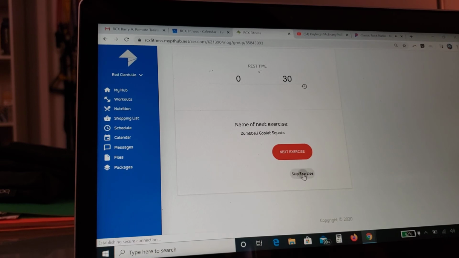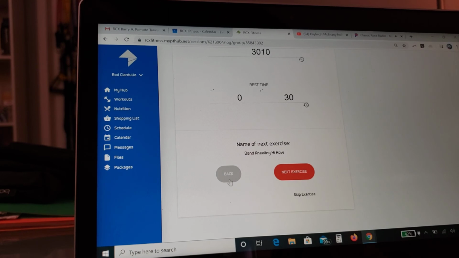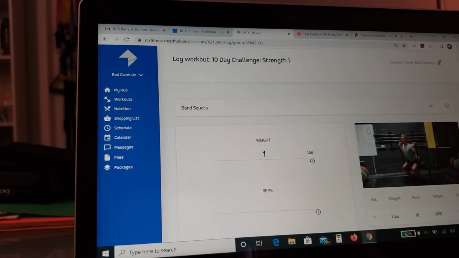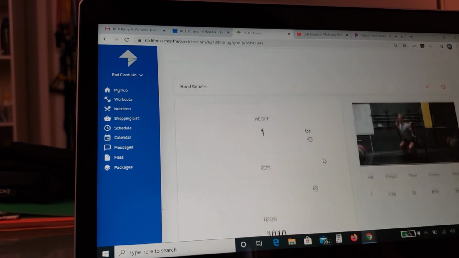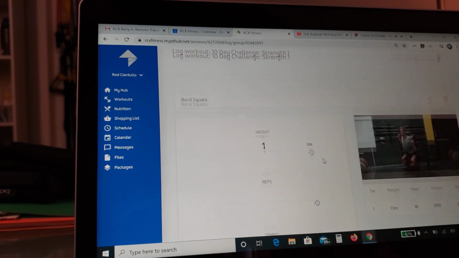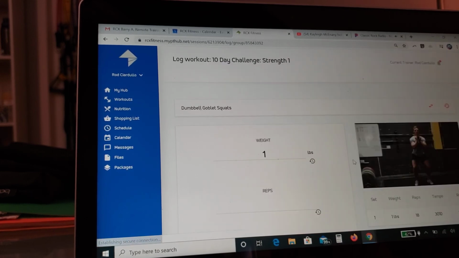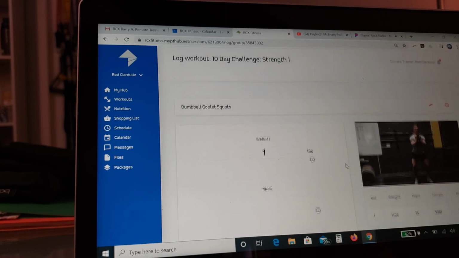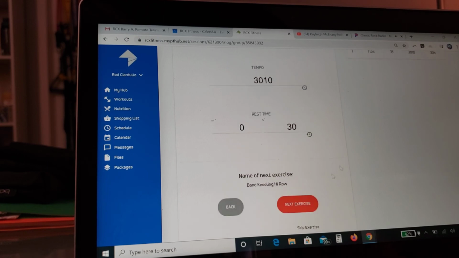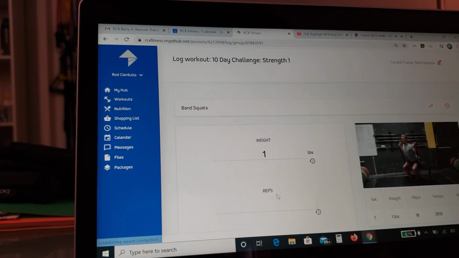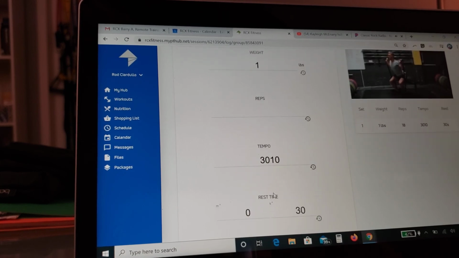So the question is, if you skip an exercise, you can go back. Okay, so down here is back. Okay, so you forgot to check and see what the protocol of the entire workout was. You started the workout, like, okay, band squat. I don't know, do I want to do band squat? What is the other option? So you go and you click skip exercise. You look and see that that's a dumbbell goblet squat. Okay, I don't have dumbbells, but I have bands, so let me go back. So down here you click back and you go back to band squats and you do the band squat.